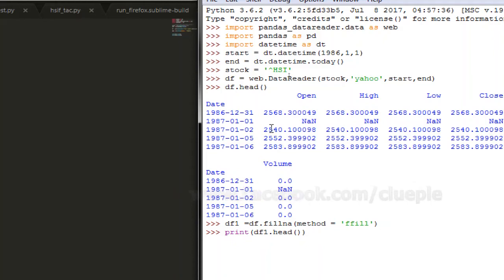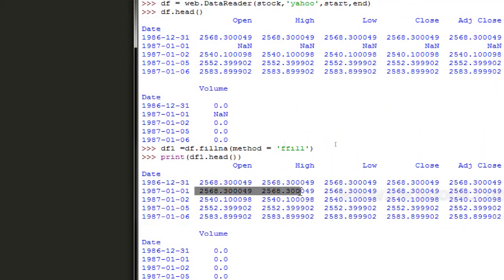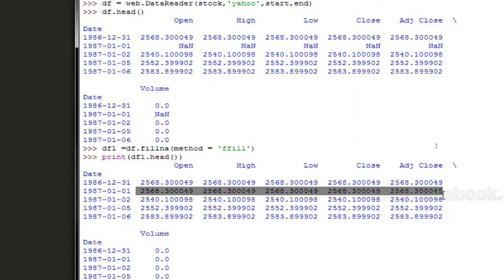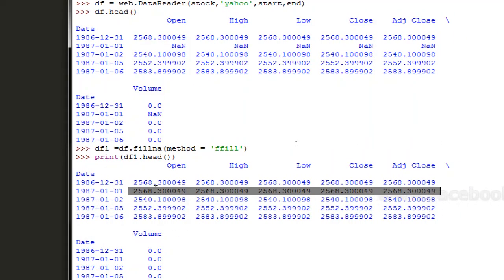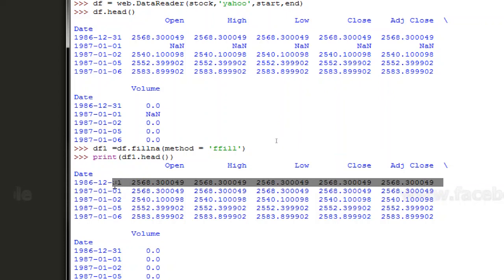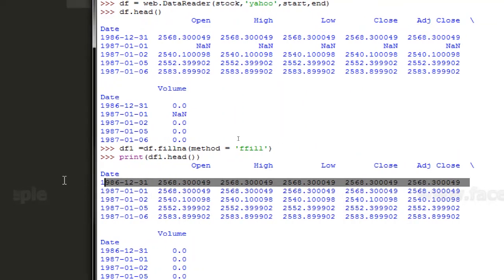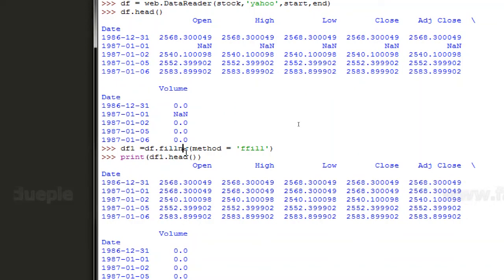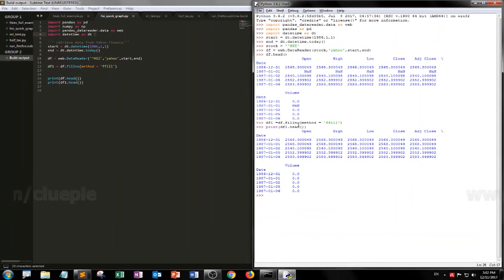So I expect to see the row from January 1987 is the same as the one from the previous day, December 31st, 1986. So when I print that, I can see the first day of 1987 resembles the data of the last day in 1986. Hopefully it helps for your data analysis. Okay, thank you. Bye-bye.